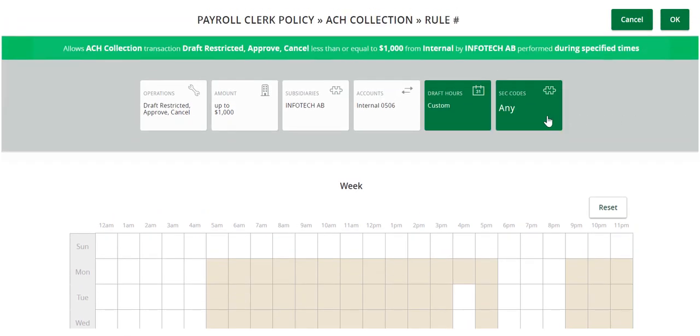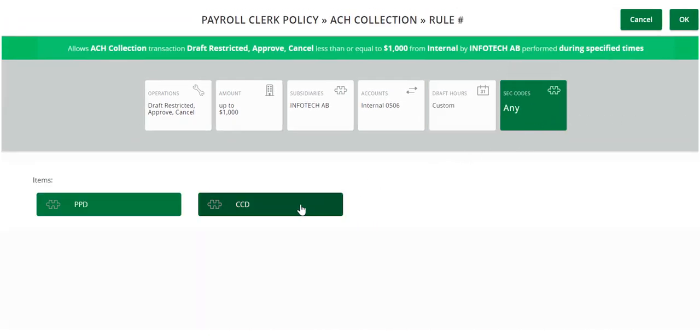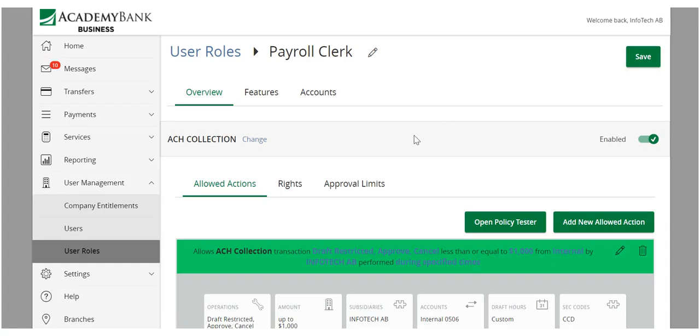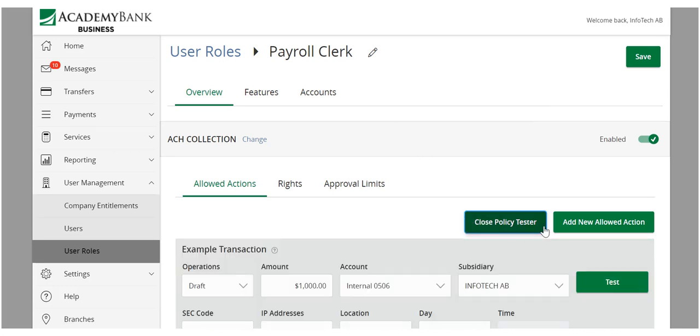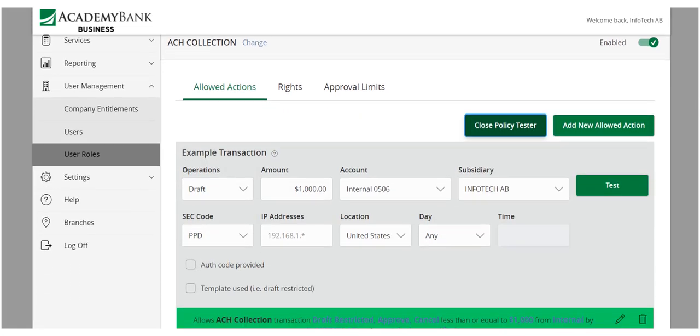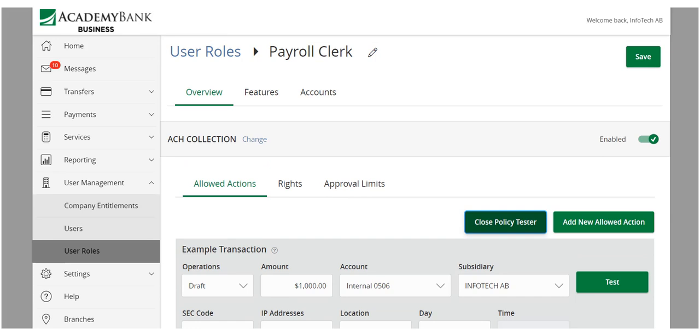Select the SEC Codes box. Select which SEC codes are eligible for the transaction type. Click OK when done. Select the Policy Tester to validate the user role functionality to assure the setup is as needed. This is an optional step.